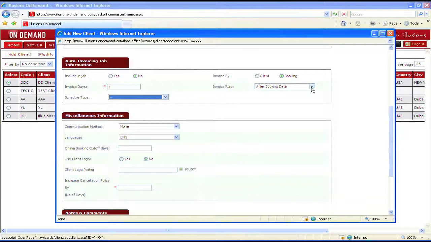When you have selected invoice days as 7, you can have the option of selecting either after booking days, before check-in, after check-in, before checkout, or after checkout. These are the various options that are available when you select the invoice date.